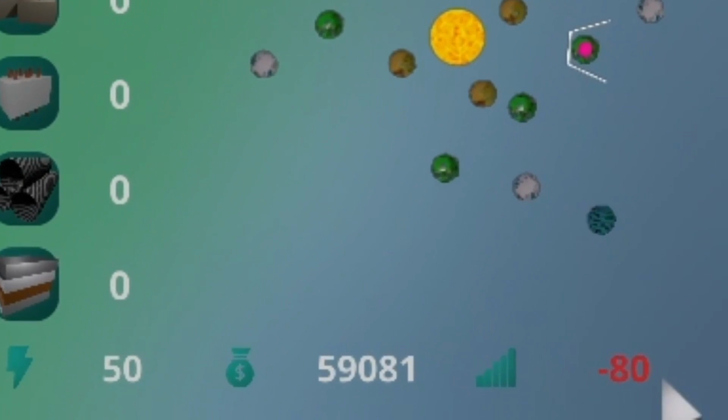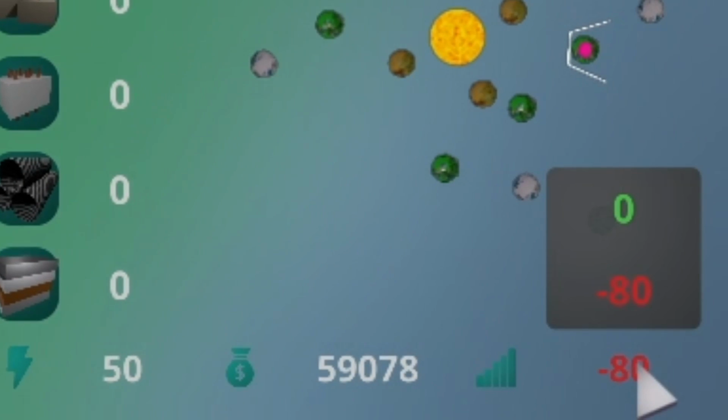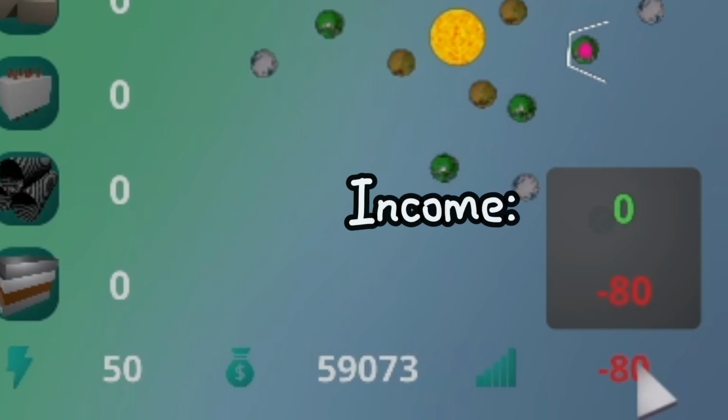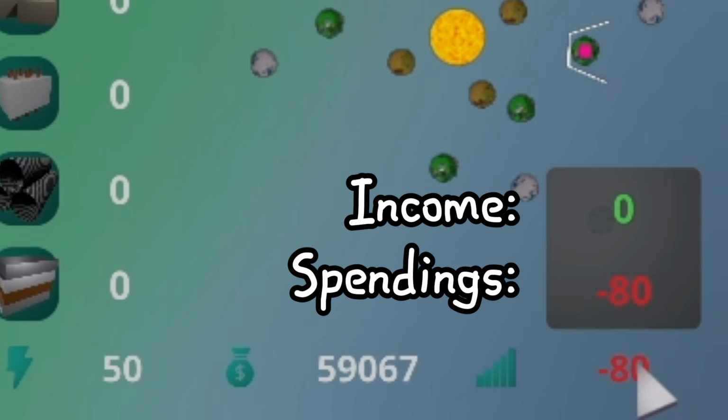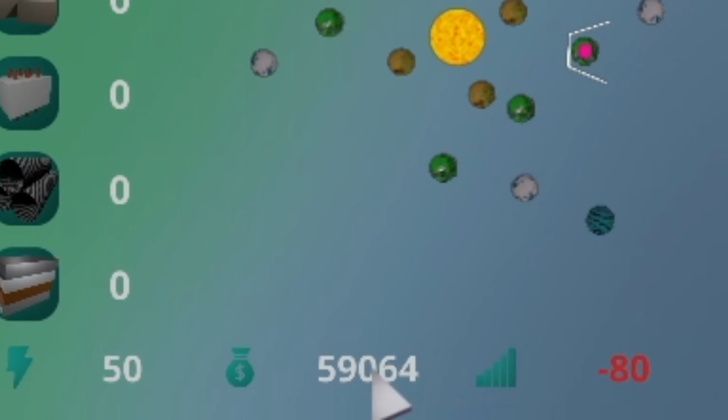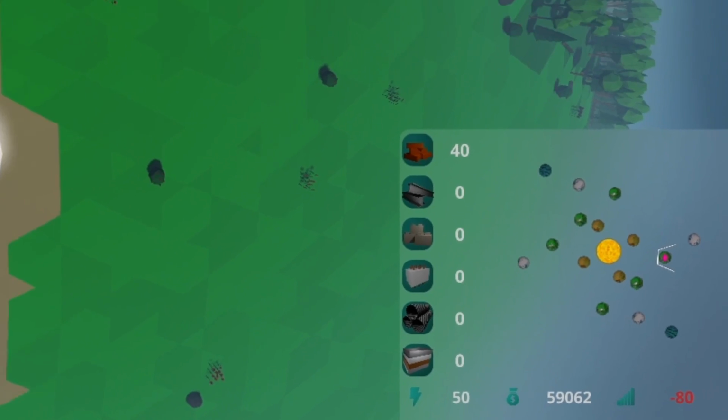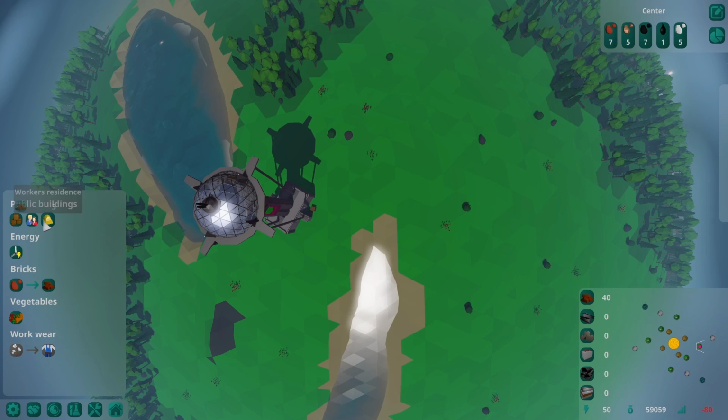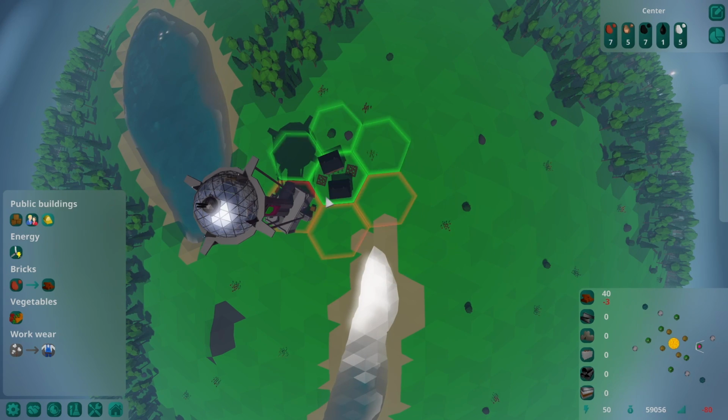Now you see down here, my balance, the green is 0 and the red is minus 80. Green is what I make in income, and red is what I have to give out. So you can see my balance is dropping. So what I have to do is go here and place some workers' residences.